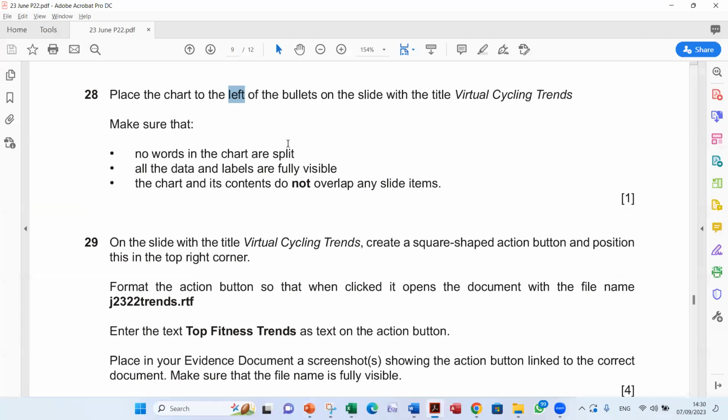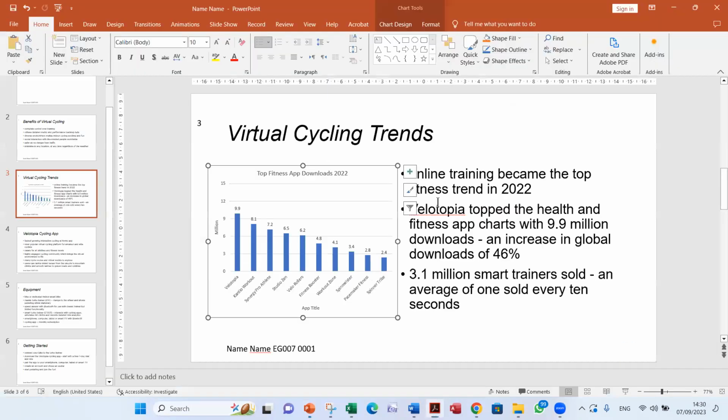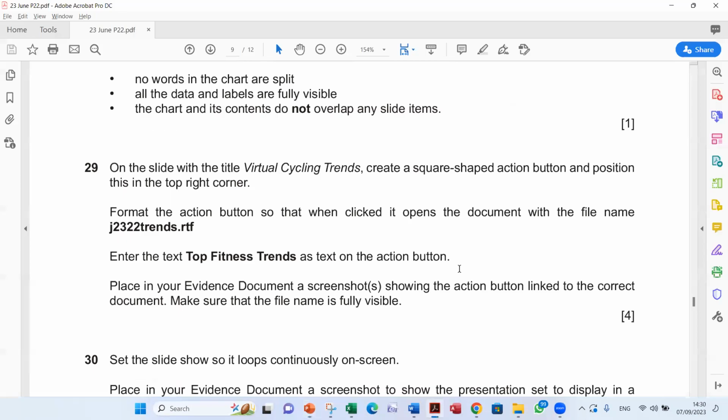No words in the chart are split. All data and labels are fully visible. The chart and its contents are not overlapping any slide item. Okay, nothing. It is perfect. Just click on button save.